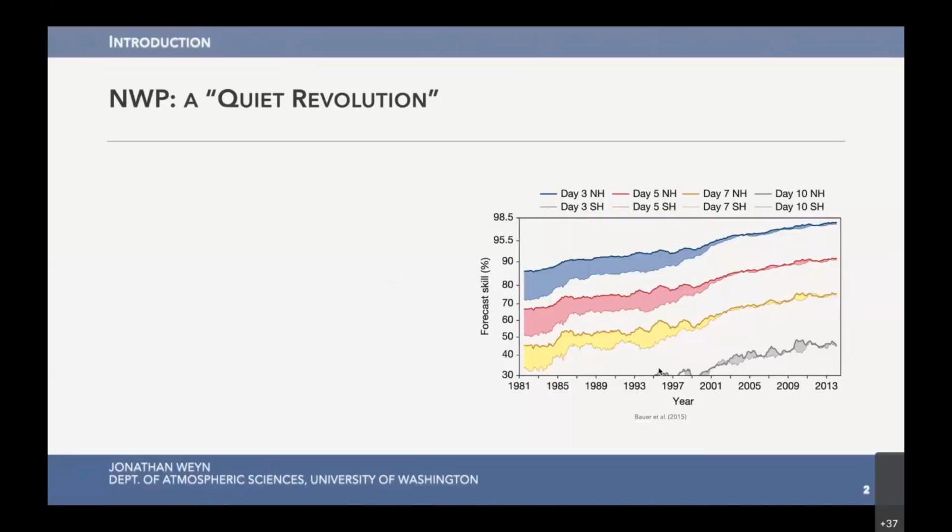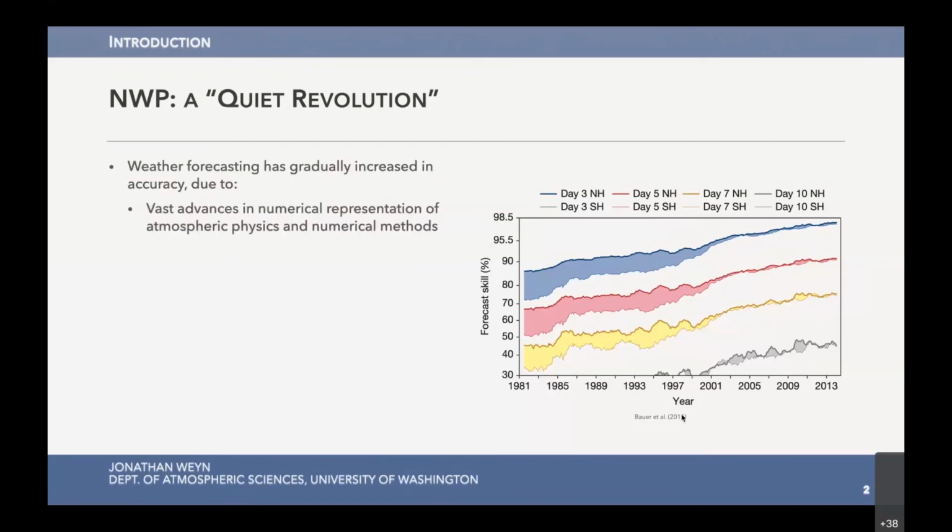So just to begin with a very broad overview, as we all know, numerical weather prediction has been steadily evolving and has been termed a quote-unquote quiet revolution, as weather forecasting has gradually increased in accuracy, in large part due to vast advances in numerical representation of atmospheric physics, a large network of data collection from satellites, and of course supercomputing power, which enables us to run current state-of-the-art high-resolution NWP models.